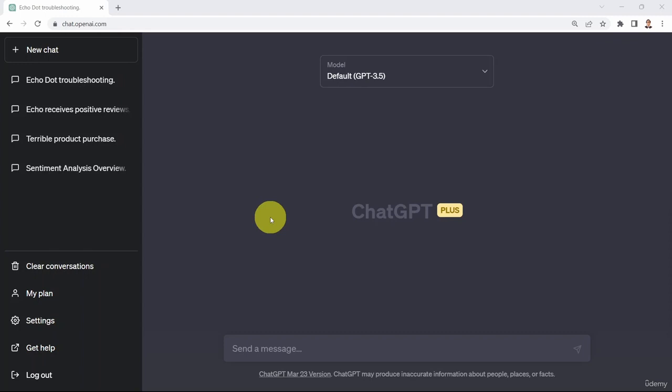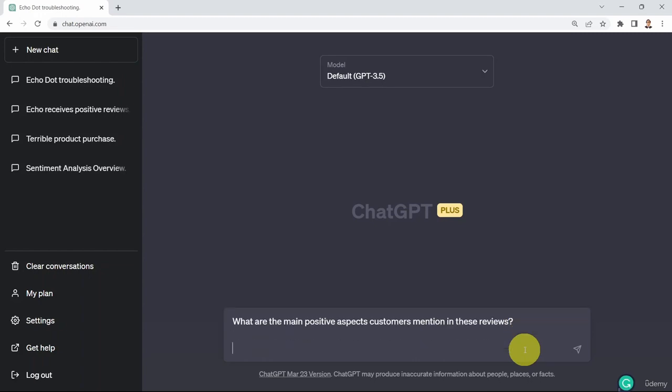In this lesson, I'm going to show you a practical example of leveraging ChatGPT to provide us with sentiment analysis. So what I'm going to do is ask ChatGPT to tell me what are the main positive aspects customers mentioned in these reviews. And I'm going to press Shift and Enter.